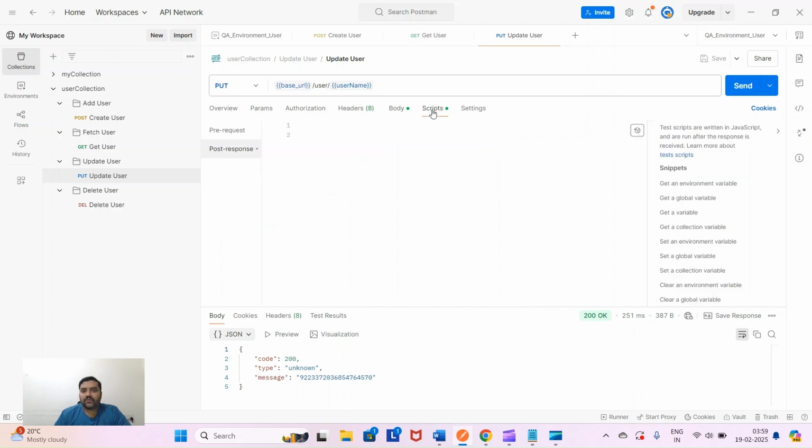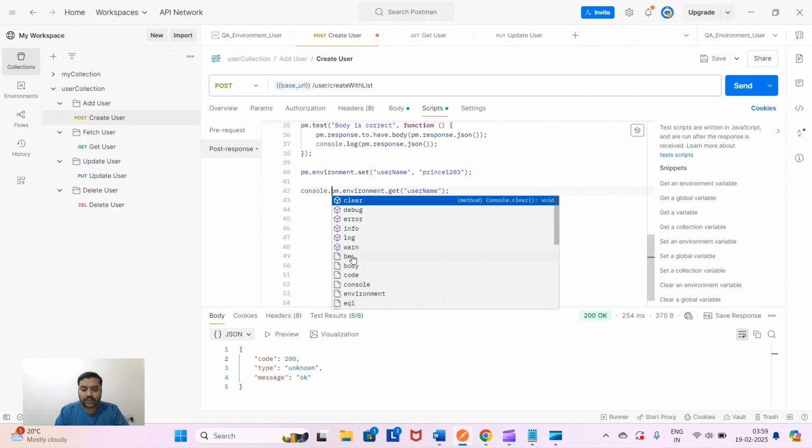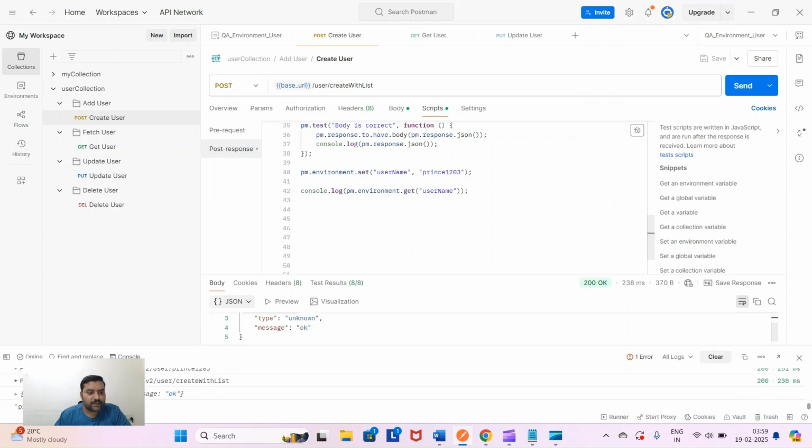So let me talk to you about what we have used. We have already seen the environment variable. Now if we want to get the environment variable, what will we use? Let's say click on this, on the variable key username, Ctrl+C and Ctrl+V username, and if we want to check it in the console, then we will be using console.log of the get. Now send the request. So in the console you will see prince1203. In the same way we can use the snippets.